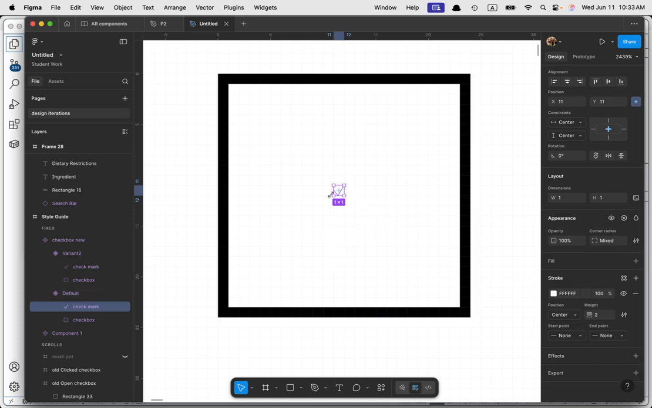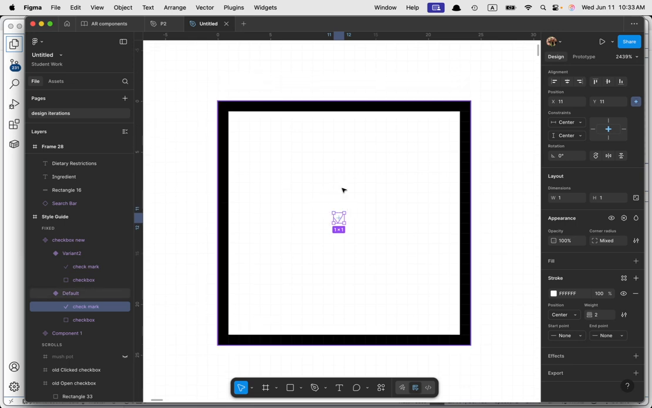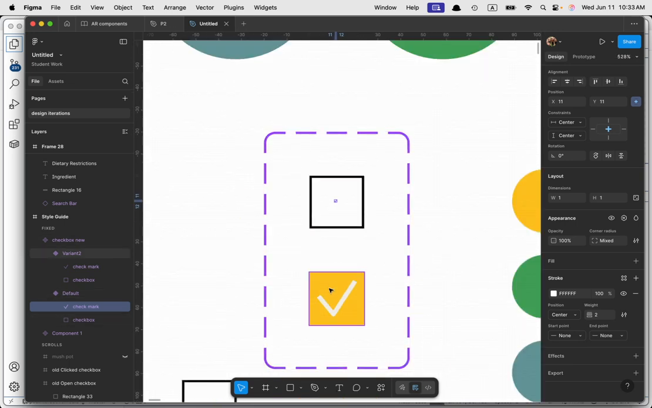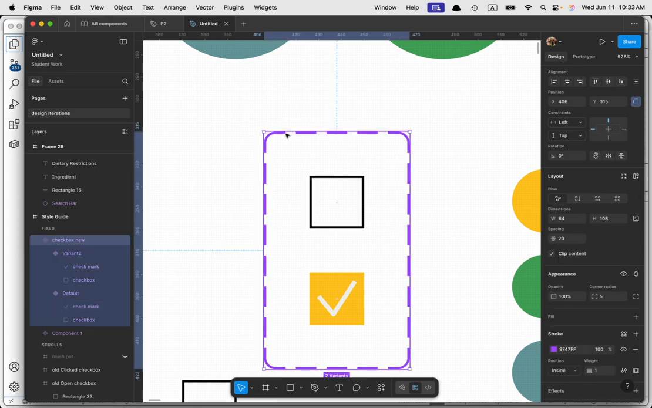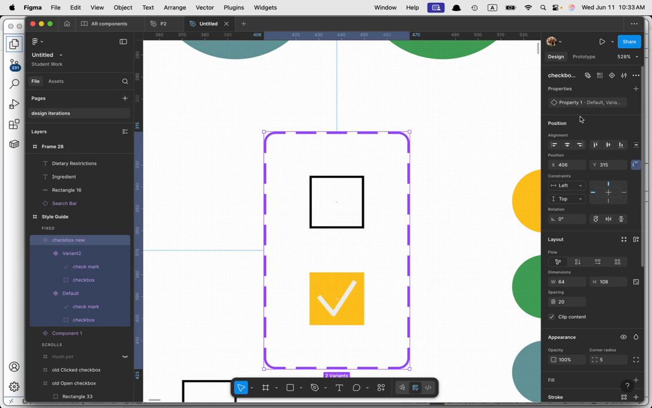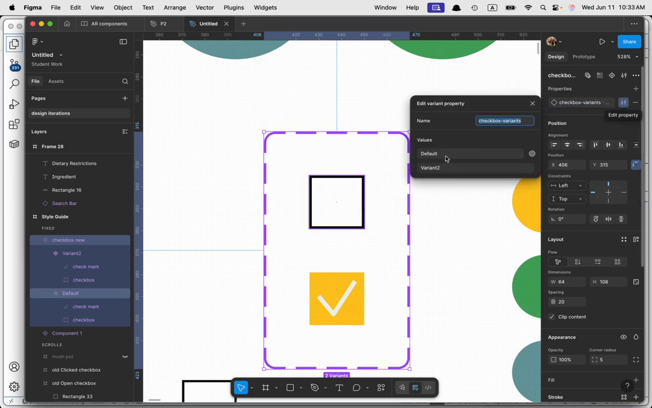Okay, so there is that. And then this one is good. Let's just rename our component. So I'm going to click on the whole thing, go over to the top here, and call this checkbox. I'm just going to call it variants so I can find it because there's a lot of checkboxes in this design. I'm going to click anywhere and then I can rename stuff.